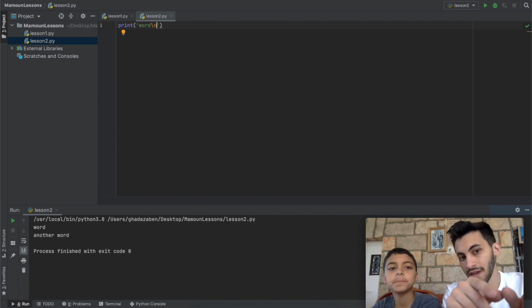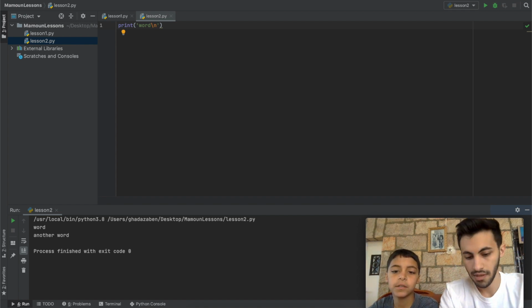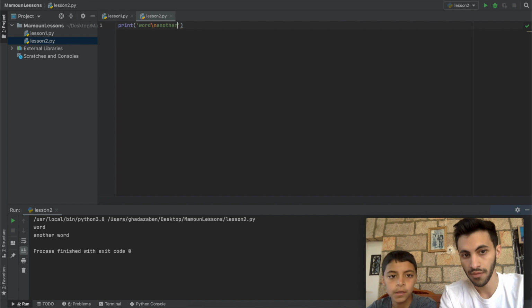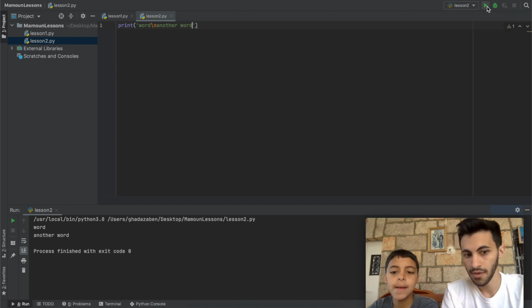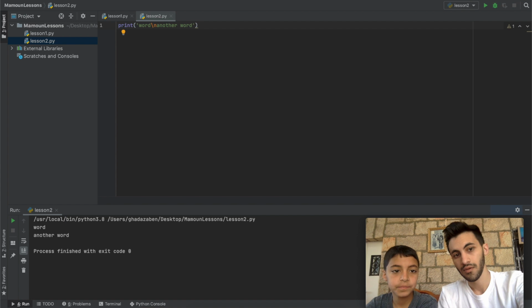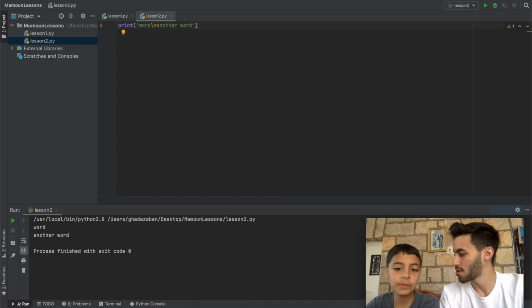And so now everything I write after the backslash N is going to go on a new line. So now if we do what we did earlier and we type in another word, and I press run again, we're going to get the exact same thing we just had. Word, and then a new line, another word. Make sense? Yeah. That's the first thing I wanted to go over.